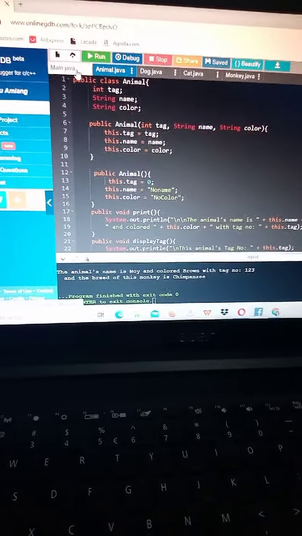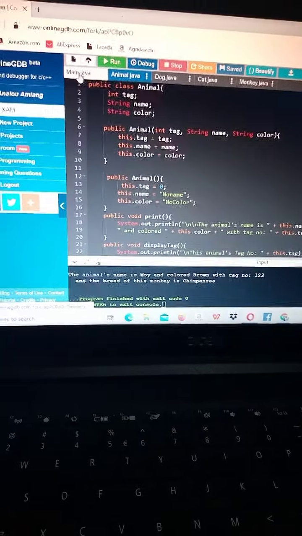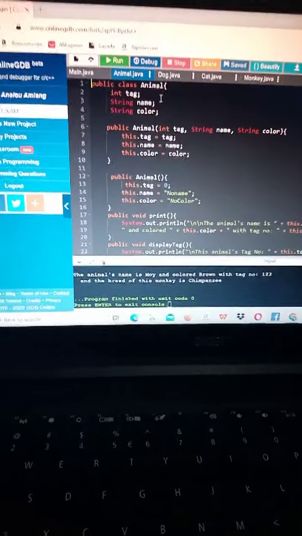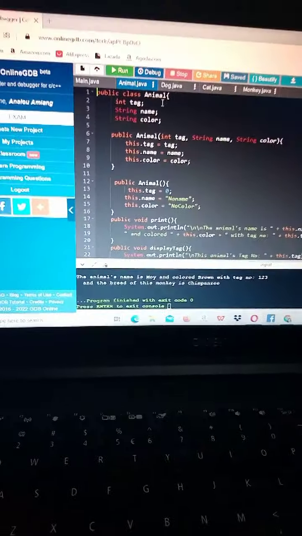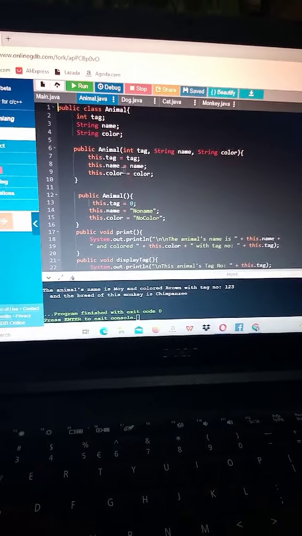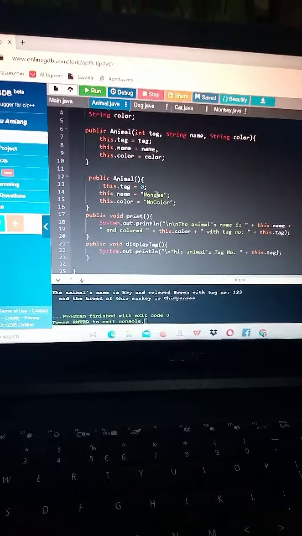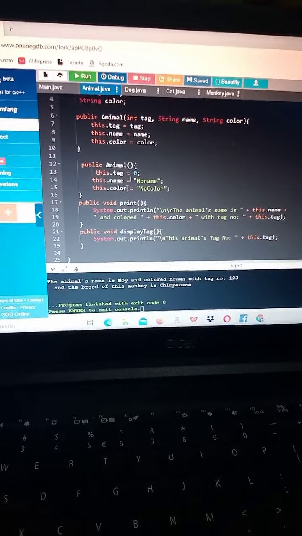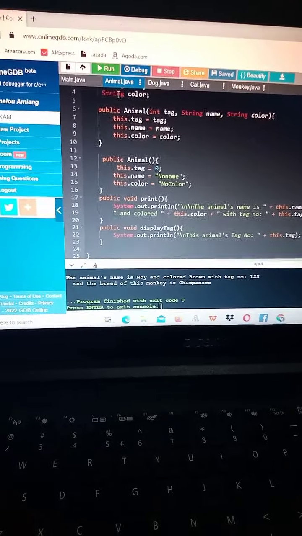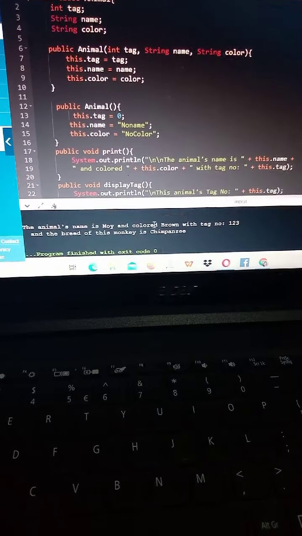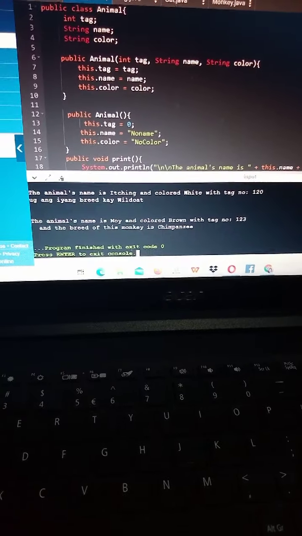So earlier we introduced the animals, and now we have here the public class Animal. So here the name of the animal, the color, and the tag, which is the number. And this is the process when you run the Animal. So we have here the classes of animals. When we run this part, the outcome is no error. So it successfully ran.